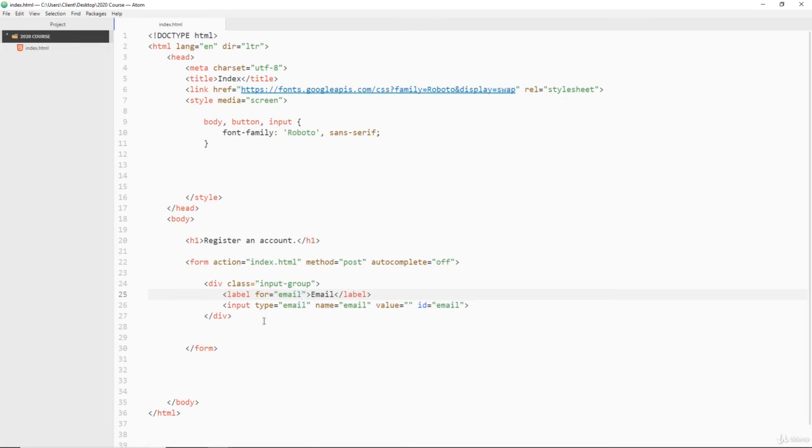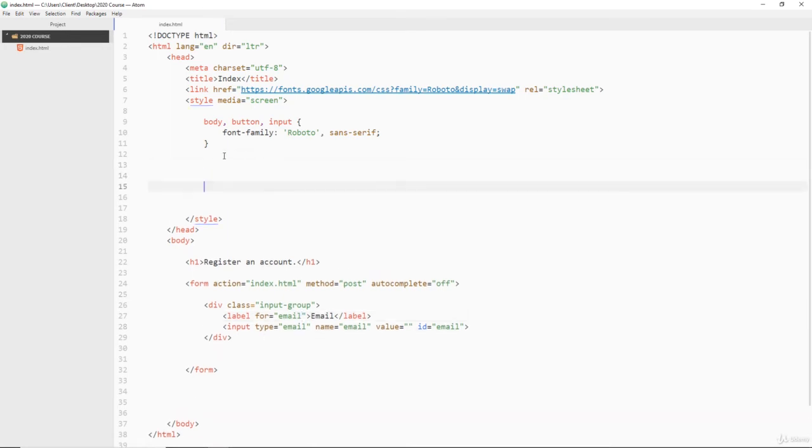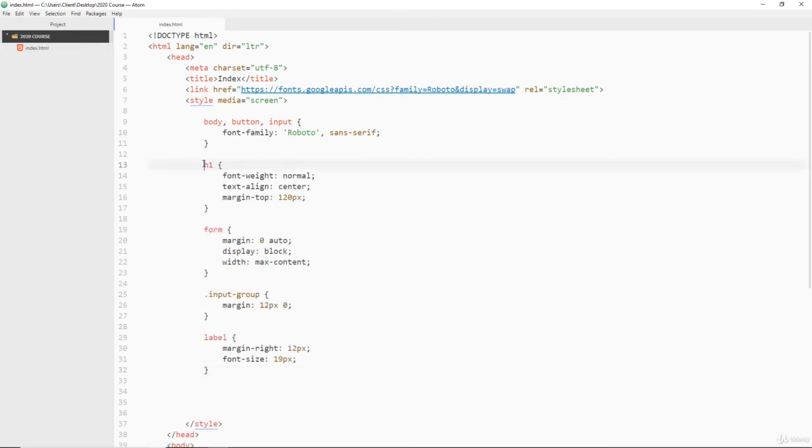Okay, so that's how that works. Okay, so I got some styles here copied to my clipboard. I'm going to paste them in, and I can go over this really quickly. A lot of it's just really basic: setting margin top on the H1, text align center, font weight normal.